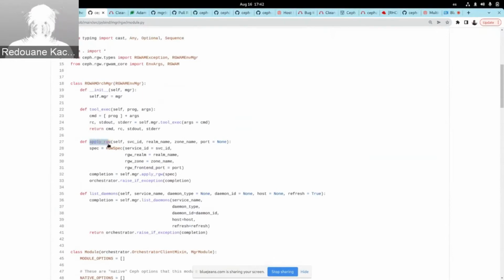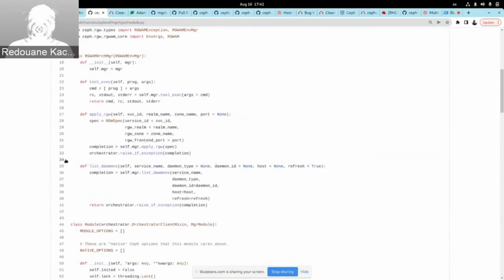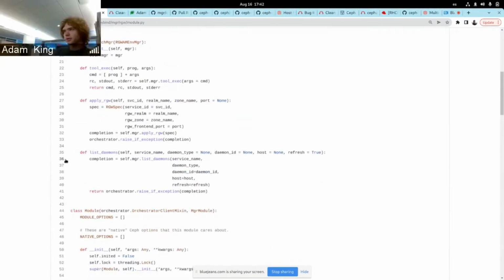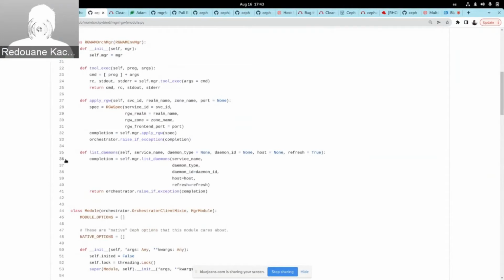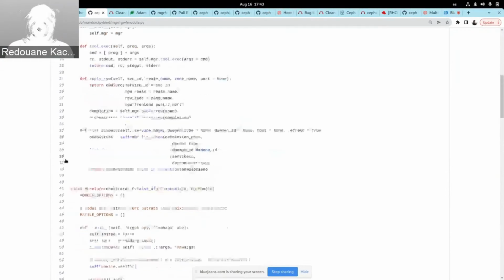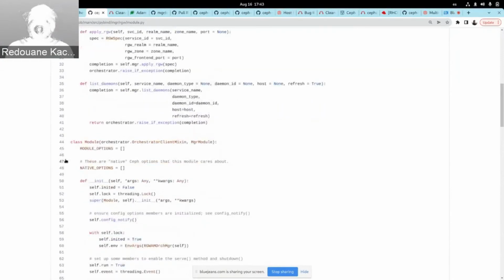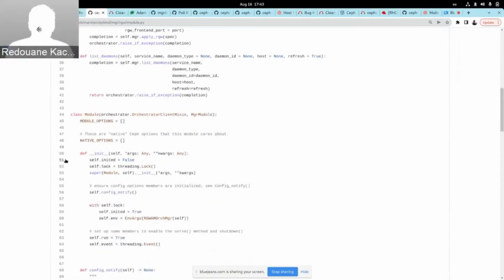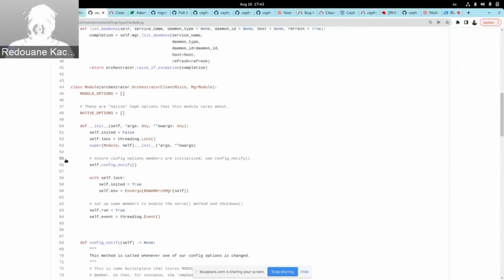Actually, it also has apply RGW. I don't know what it does. I assume it's calling the orchestrator to apply RGW. Yeah, that's what the NFS module does, the exact same thing. And then the orchestrator will end up calling cephadm, or Rook. So the NFS module is the same, and I guess they'd be using each other a little bit. Not sure if anyone's actually using this module right now. I know it's been here for 7, 8, 9 months, but I don't know.